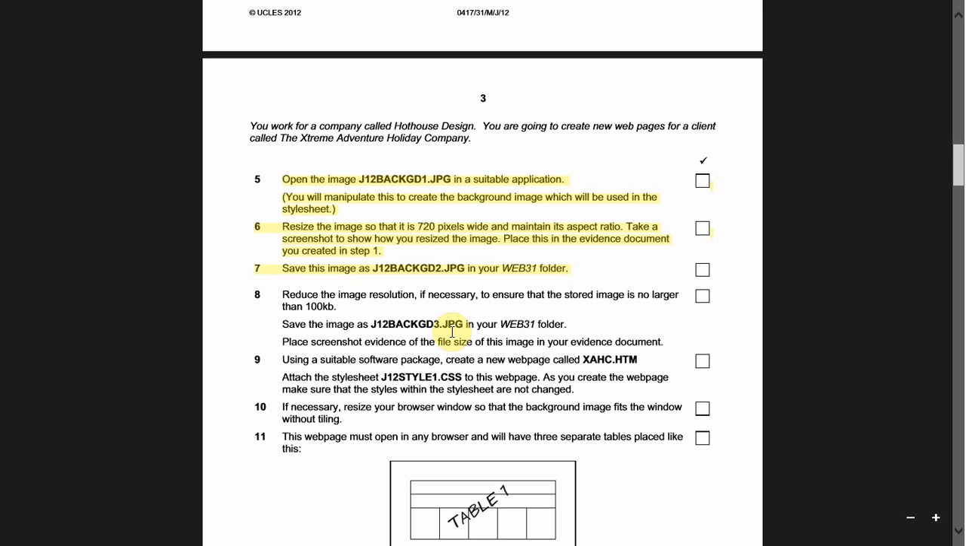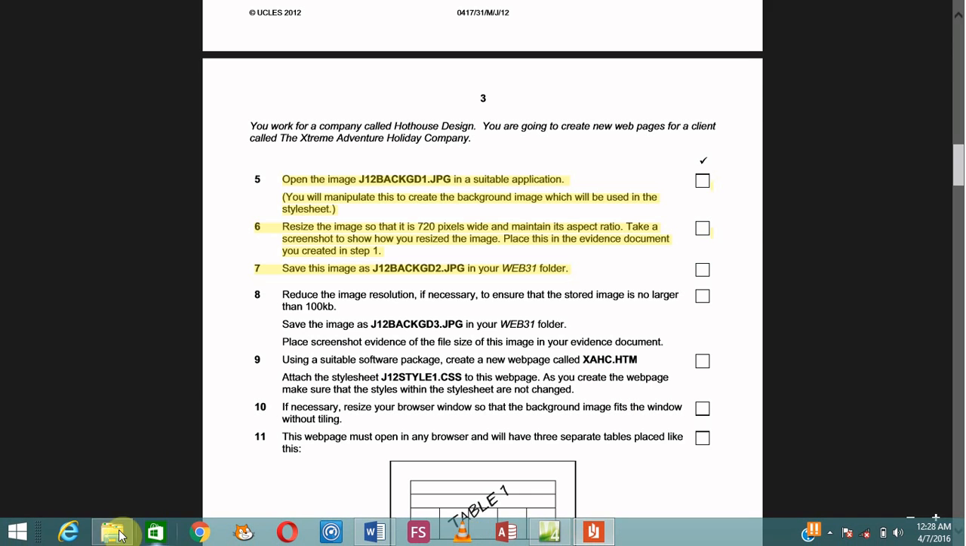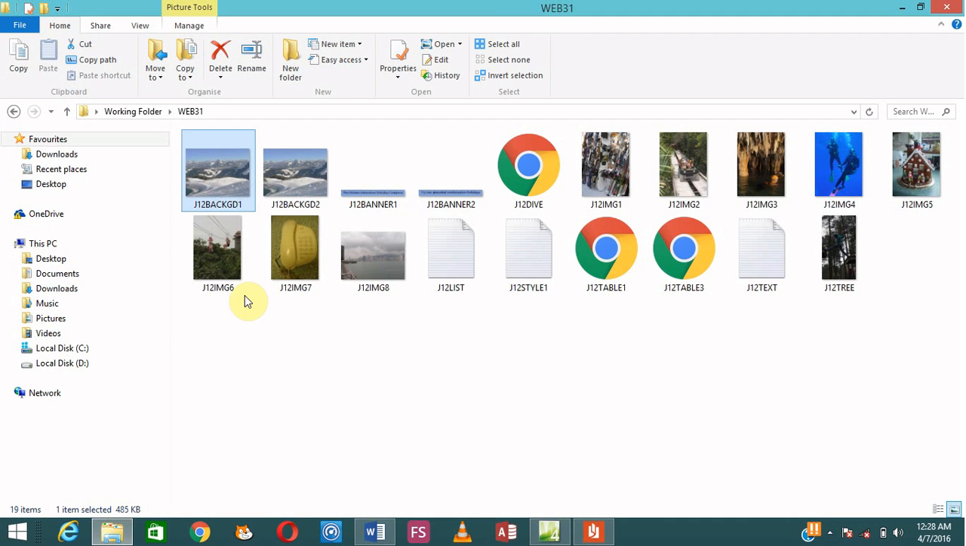Reduce the image resolution if necessary to ensure that the stored image is no larger than 100 KB. I'm not supposed to have closed it, but it's okay. So reduce the image resolution. That same image, we're still going to go back to that image again. Okay, so I might have to go back to the folder. Where is image 2? So this one is, so I have to open that image.